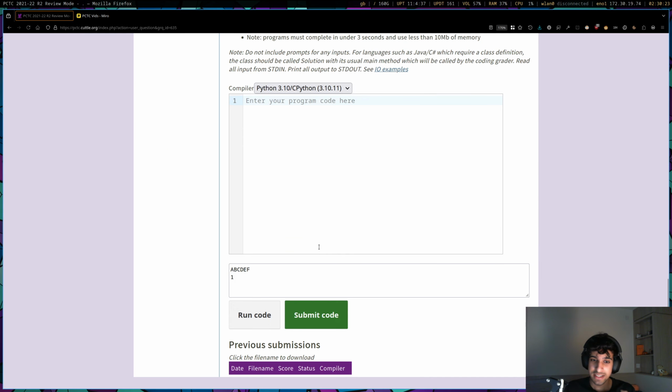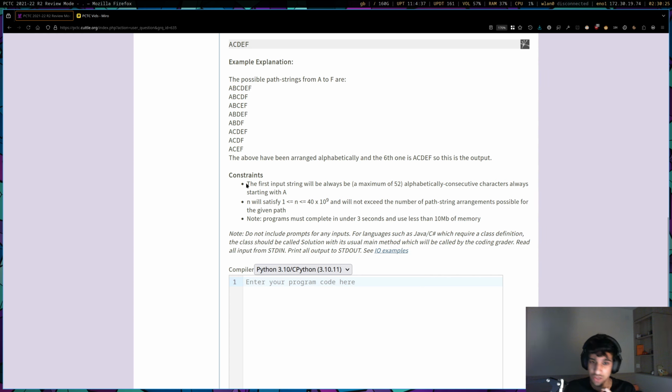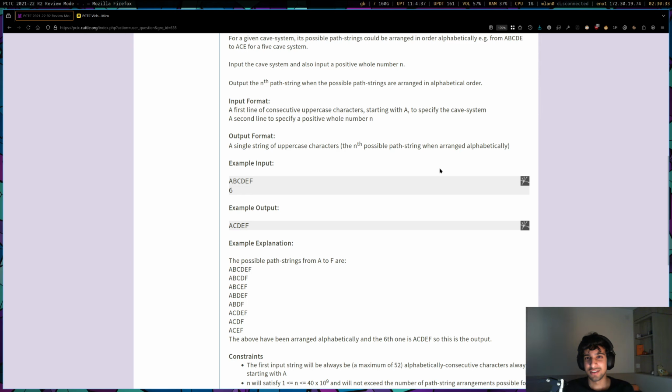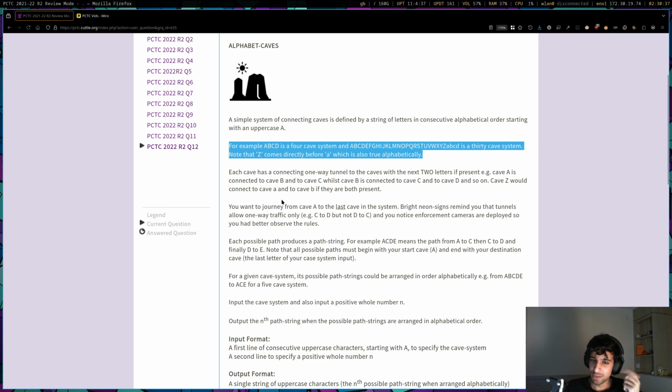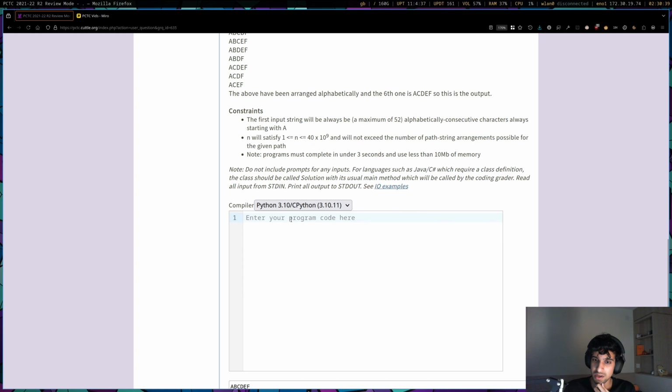And crucially, what makes it so difficult? Well, if you look at the constraints, the first input string will be a maximum of 52 characters. That doesn't seem too bad to me. 52 characters, that's not that big of a cave system, right? I can already think of possible methods to solve this problem. But then it says n can also go up to 4 times 10 to the 10. That's a huge number.